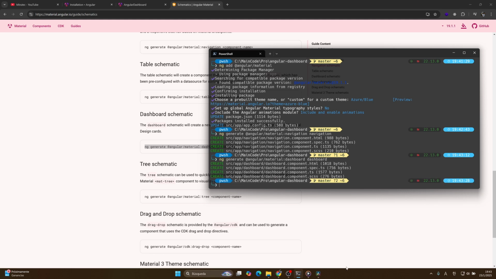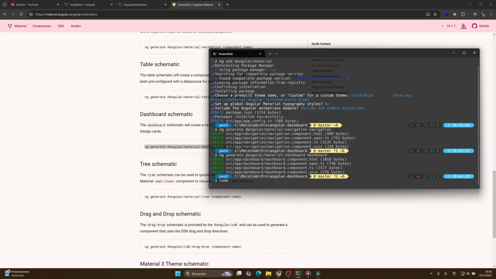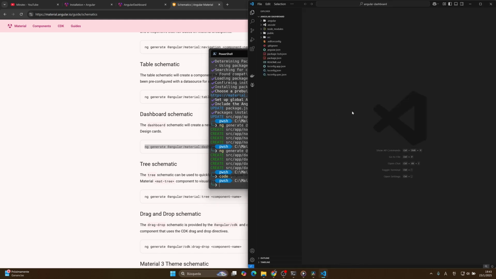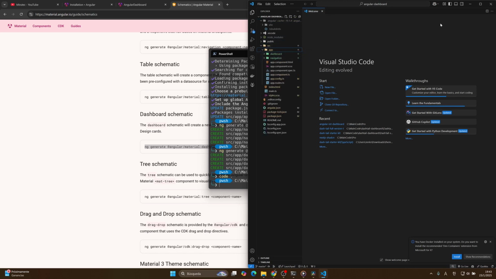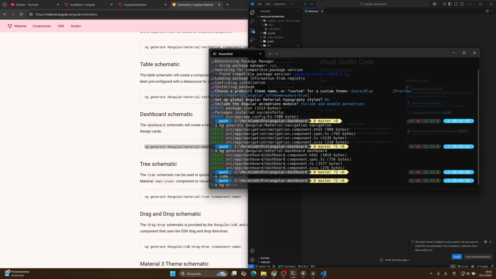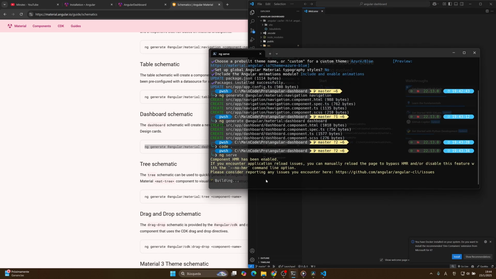Alright, nice. And then let me open my project in my Visual Studio. As you can see here in our application, we have already created two components that are called dashboard and also navigation. So let me run this application.